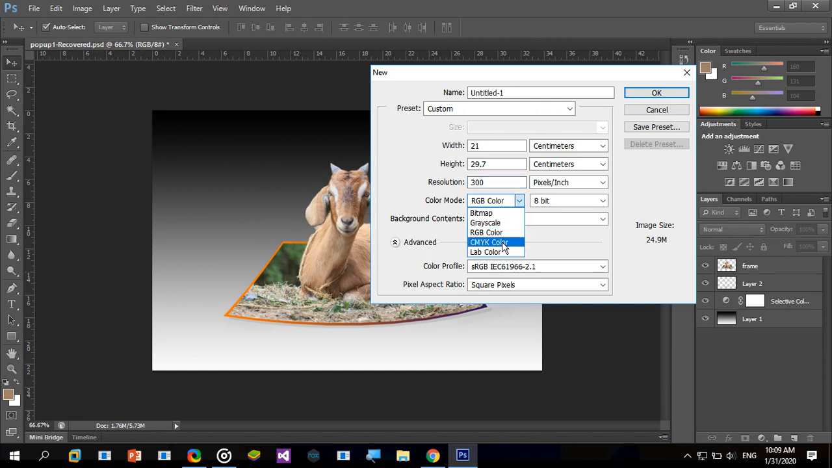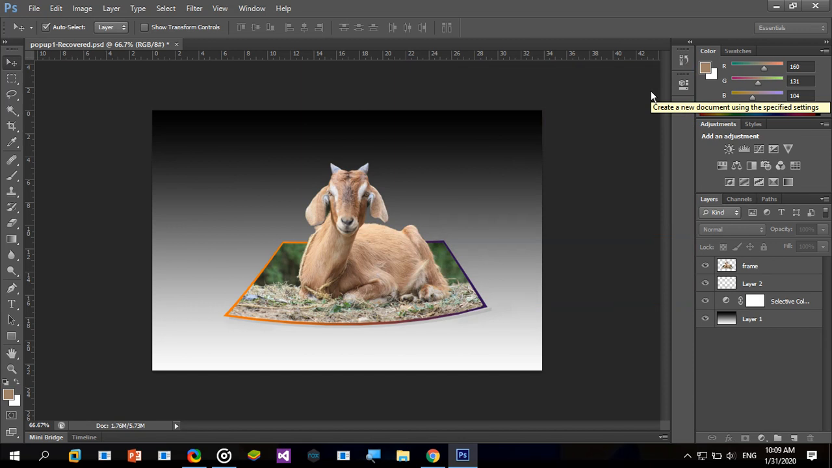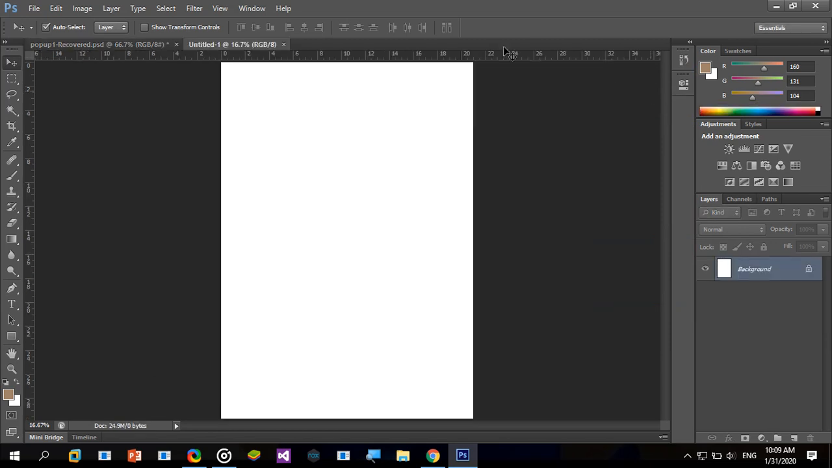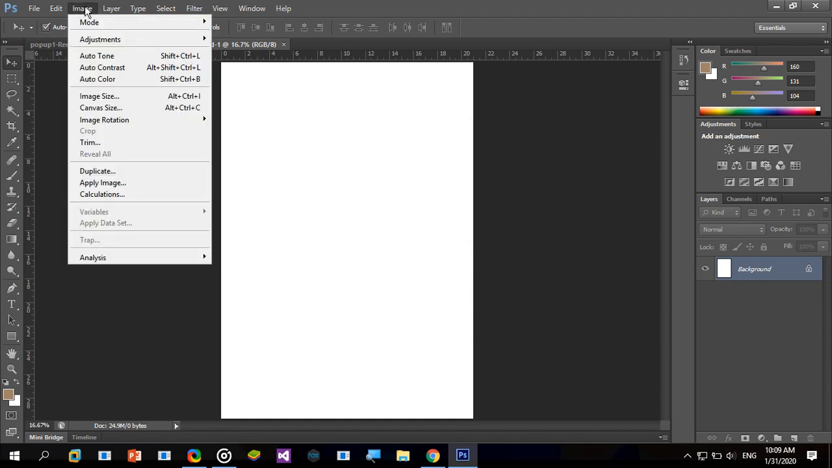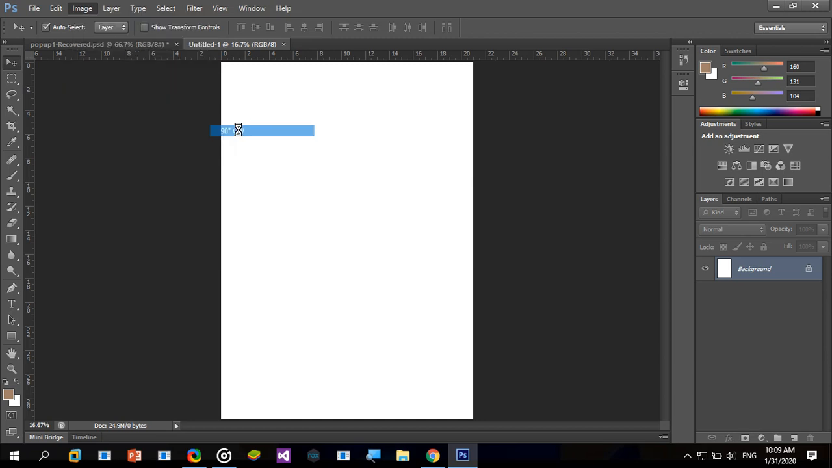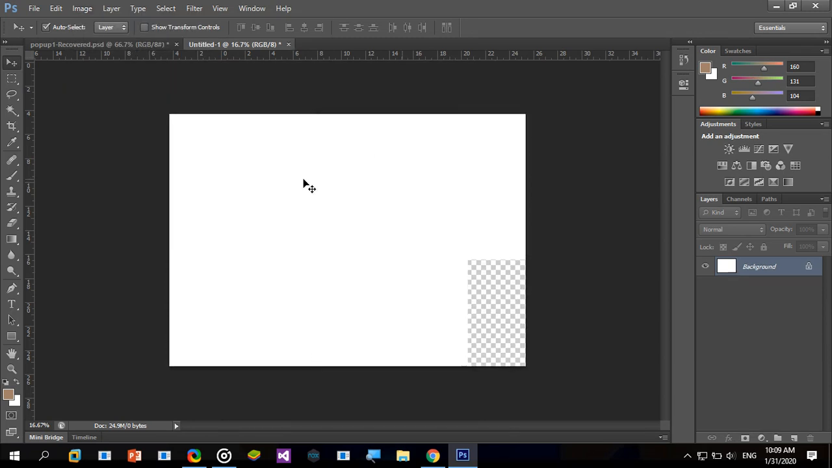You can also here change RGB color, CMYK color as you want, and let's hit OK. Now it's gonna generate a new tab to your design. This is a new tab. First we got image, wanted to rotate the image, so image here, image rotation, and we change 90 degree to make it like this.